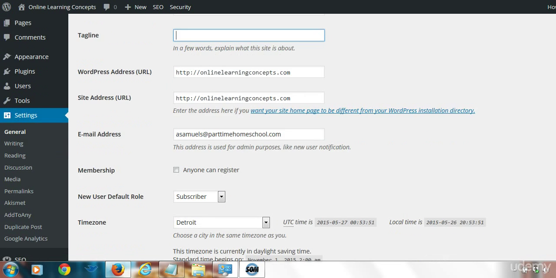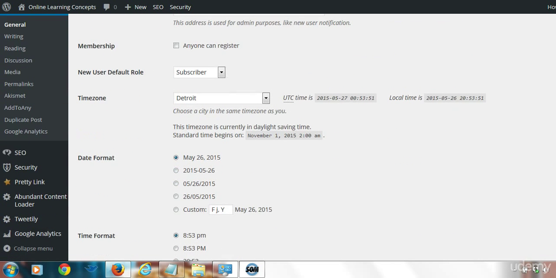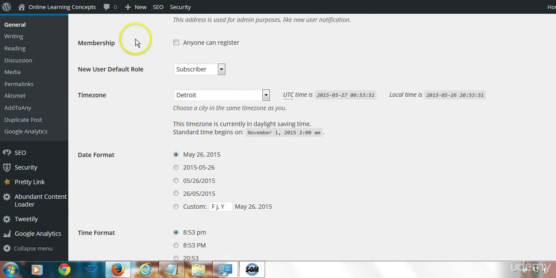This should be already filled in, and you don't want to change any of that. And then you have your website address that you're going to be using. And if it's a membership site and you want anyone to register, normally you don't want to click that because you'll get a lot of people registering that's not a member, or just registering because it's an application, or people trying to spam. So you want to change this to whatever default role you want. Usually it's subscriber. You want to change the time zone to your time zone, and the date.